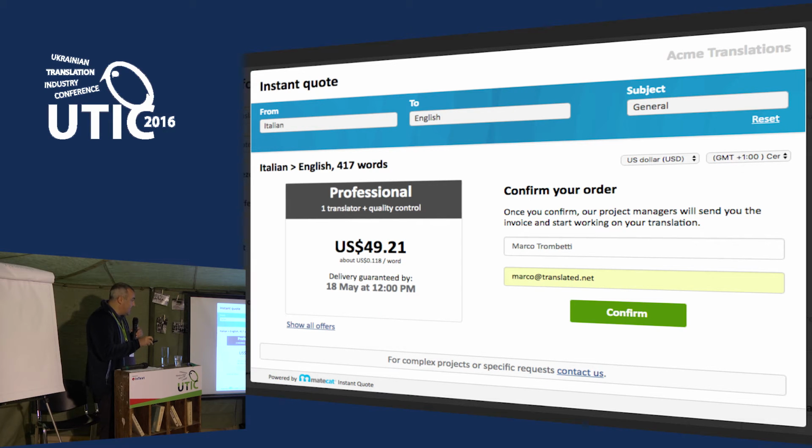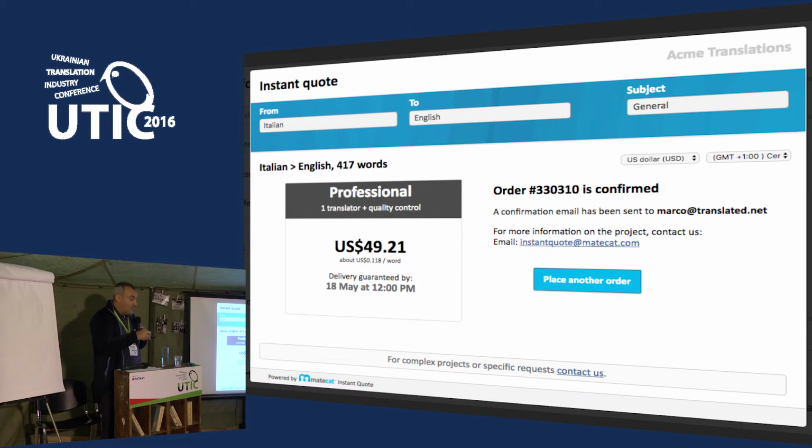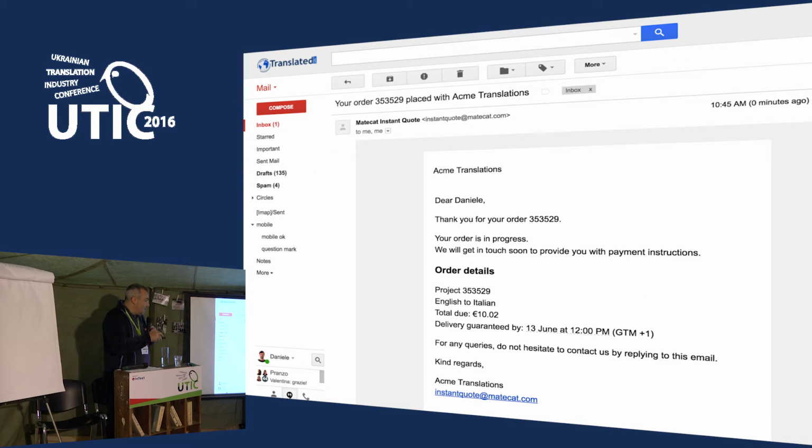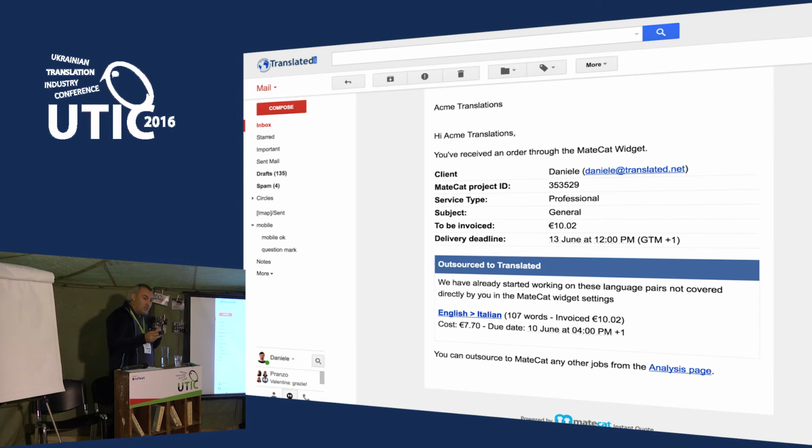If they click, they just need to specify their user and password, if they have one, otherwise they will create it. And basically, it's done. The customer will receive an email like this to confirm the order, and you will receive an email specifying your customer details and the link to start the translation.